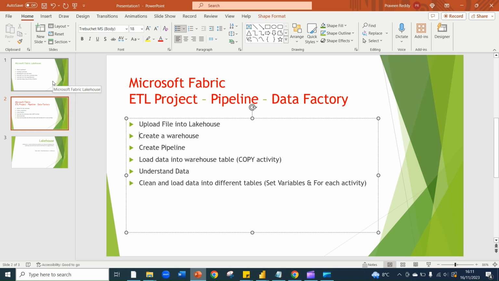Today we are going to learn about how to create an ETL project in Microsoft Fabric in the form of pipelines and in Data Factory. So here are the steps that we're going to follow in order to complete our ETL project.